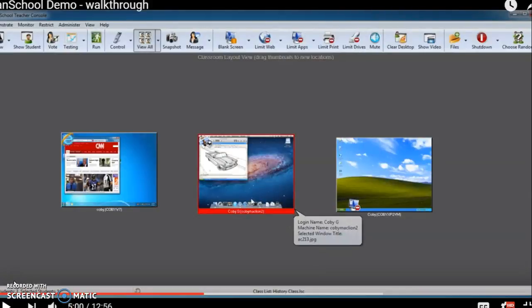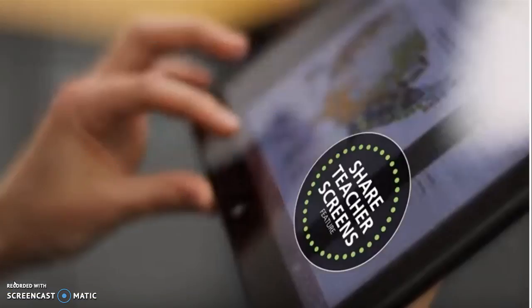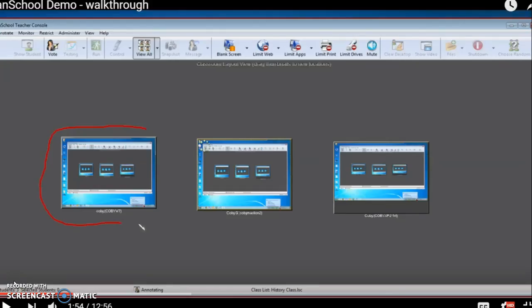Another thing that's a very cool feature of this is that if you have a student that has a particularly good solution to a problem or has found a particularly interesting piece of information, you can capture that student's screen and then share that screen with all of the rest of the students in class. The teacher can capture and control all of the student screens and then share what he or she would like for the class to see. There's also a feature that allows you to circle or highlight important information.